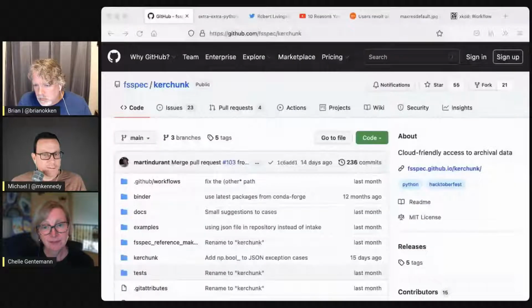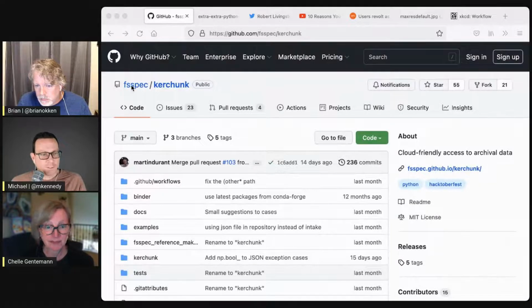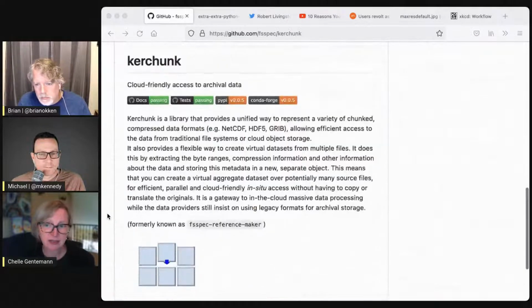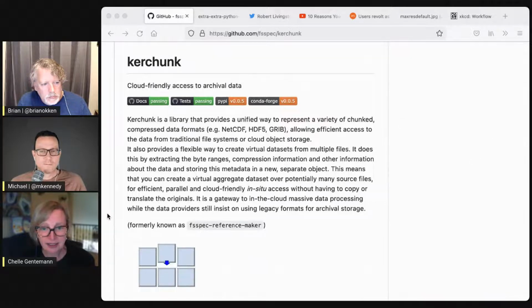It seems like this is one of those that comes as part of the fsspec project, which we talked about pretty recently as well. Yeah, so this is part of fsspec, and it's kerchunk. It was just released, and it's a unified way to represent compressed data formats, and it creates this virtual data set. So that's where it's located.